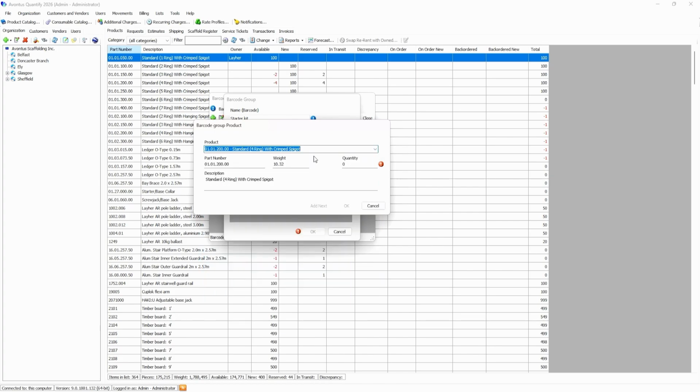So I've just chosen some standards and now it'll ask me for quantities, as you can see here. Simply type in how many I need, 4 of them. So what I can do now is either accept this as just 4 standards in this barcode group, or I can add new products into this by just clicking add. So if I'm happy with what I've got in so far, click OK. If I need to add more in, just click on this add next.